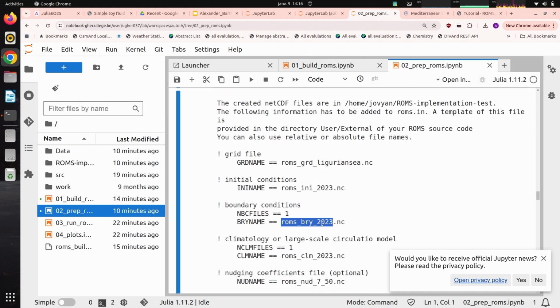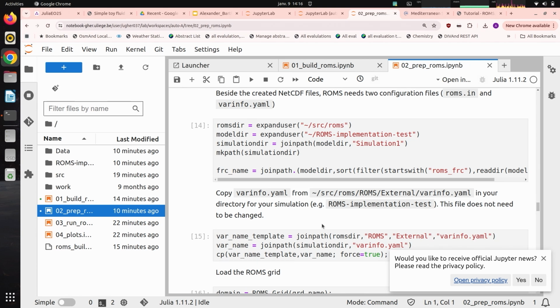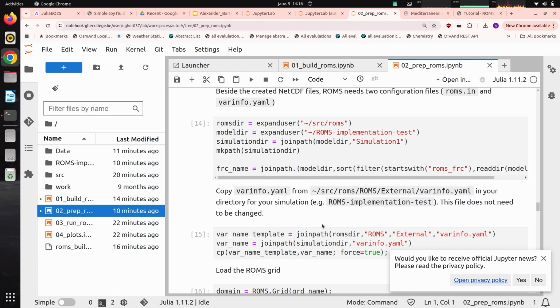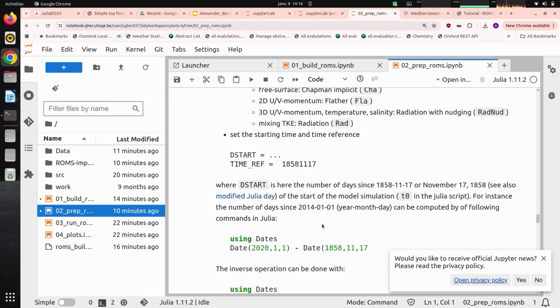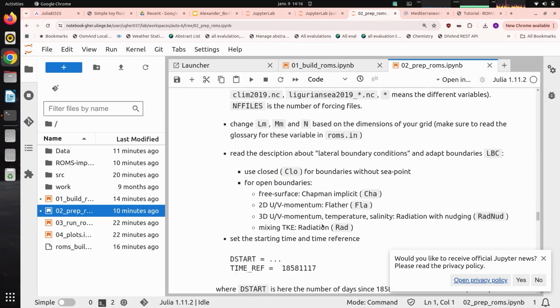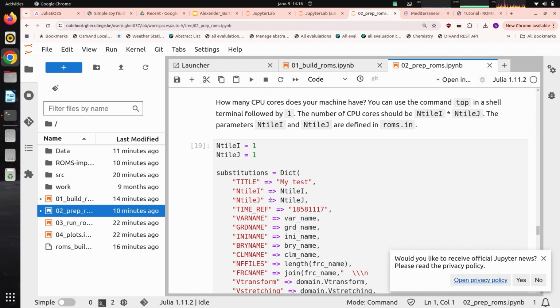But since editing these text files could be a bit tedious, I also made some code here in these Jupyter notebooks, which substitutes all these keys automatically in the text file, so you don't have to make this change by hand. Okay. So essentially, this is what we're doing later on here. So we substitute in these text files all the names of the netcdf files.